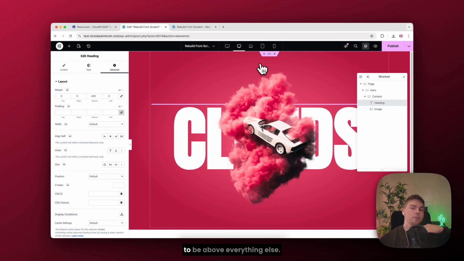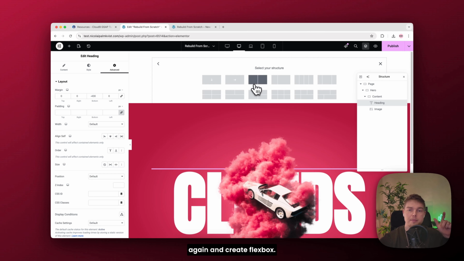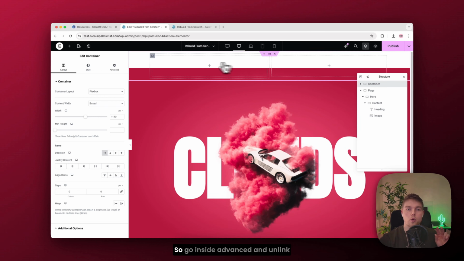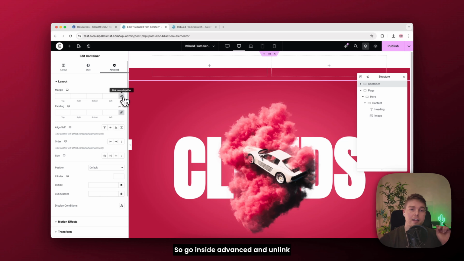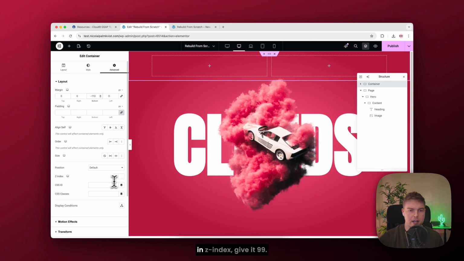So we want the header to be above everything else. So make sure to find this plus icon up here at the first container and click plus icon again and create flexbox. And this time you need to choose the 2 containers. Great. So go inside advanced and unlink this and give it a bottom margin of 110 but with a minus in front. And down here in set index, give it 99. So now you can see it's in front of everything else. Then let's just rename this container header. And now let's insert some content.